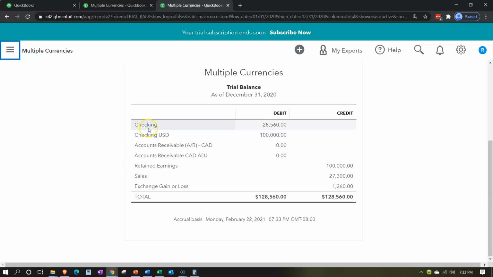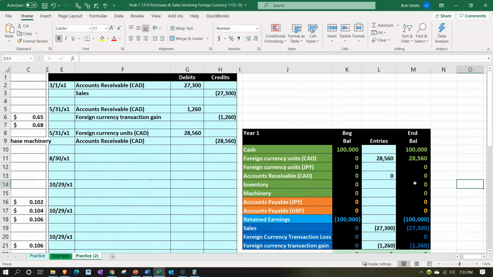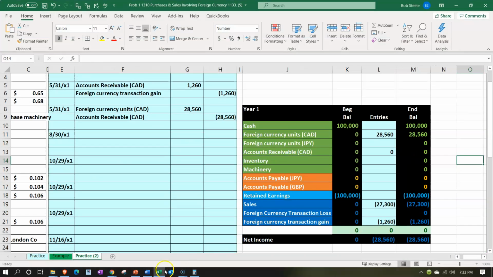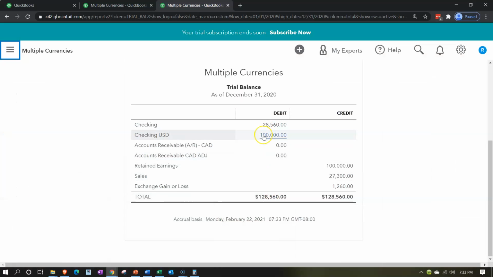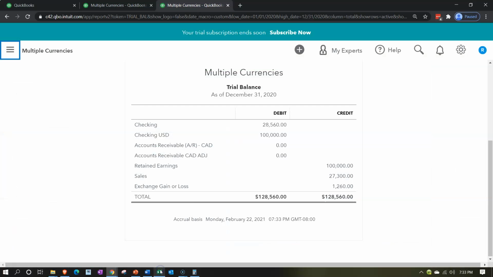Okay, so this is going to be the checking account here, so we can tie this out over here. So we've got the 100,000 and the 28,560. Retained earnings 100,000, 27,300, and 1,260 there. It'll print out the trial balances, so if you're following along, you can check your work against the trial balance, which is probably the easiest place to do so.